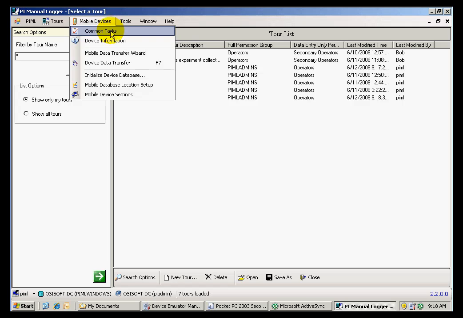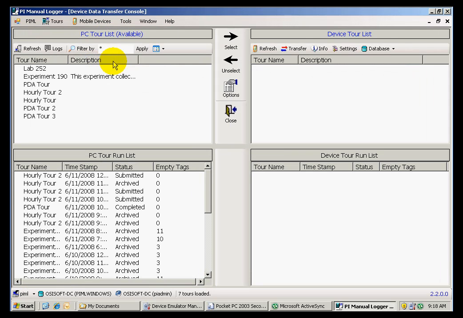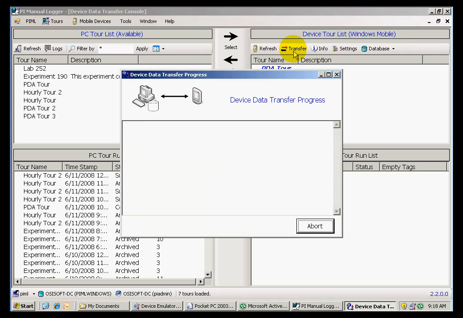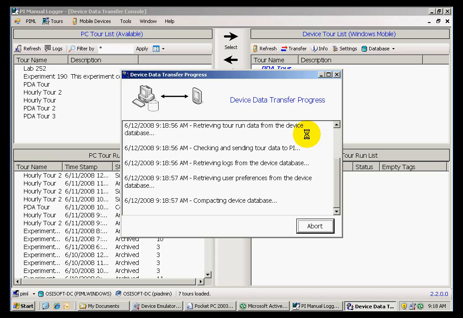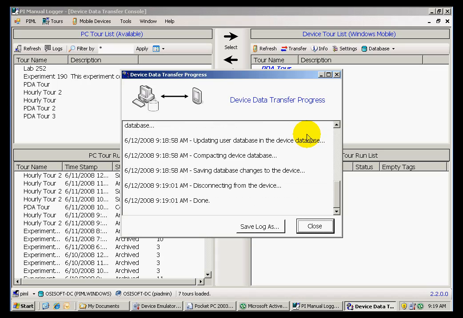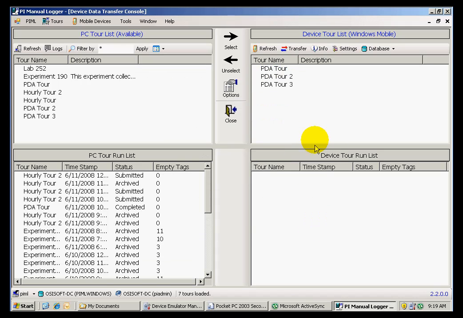And now I'm going to transfer those 3 tools to the PDA. The PDA tool number 2 and number 3, click select and transfer the tools to the PDA. Once the process is completed, I can close the window and see the 3 tools that have been created in the PDA.